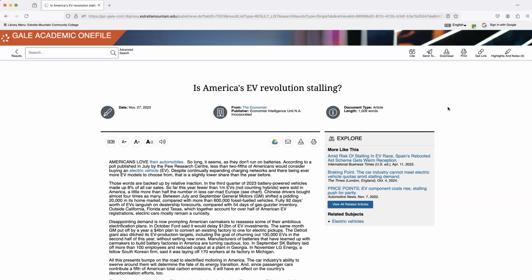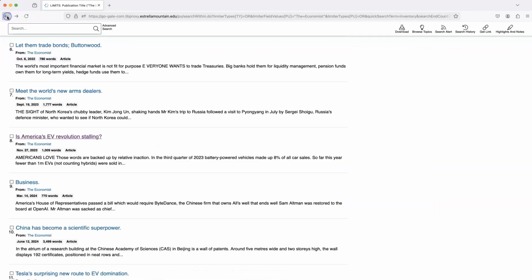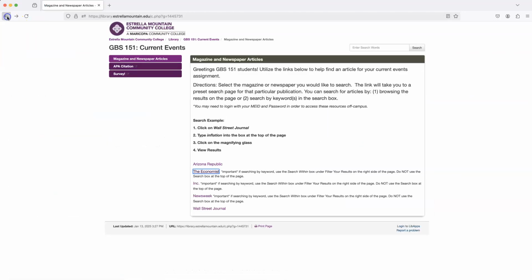The other thing that you can do is you can have the computer read it to you. So there's a listen button here. And then you can also download it, and you can download that into a PDF format. And so this is how you would search The Economist link. Now let's go back to our guide here.